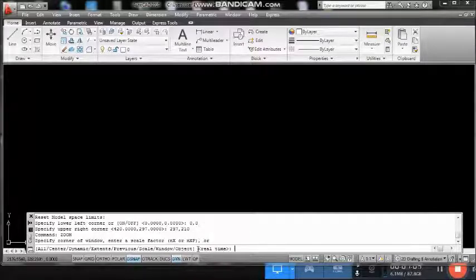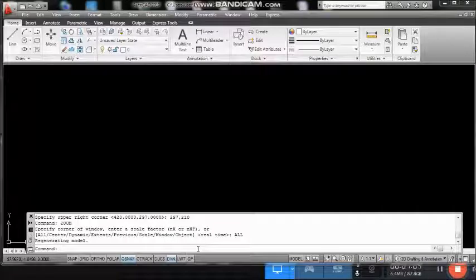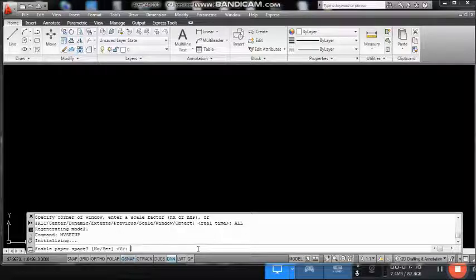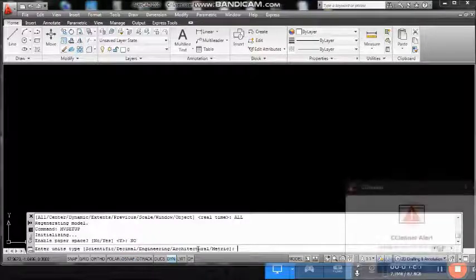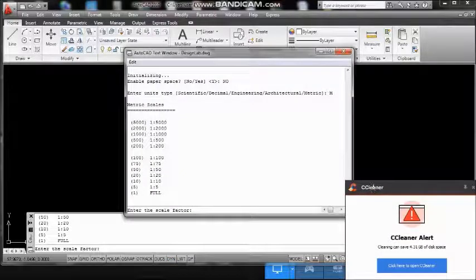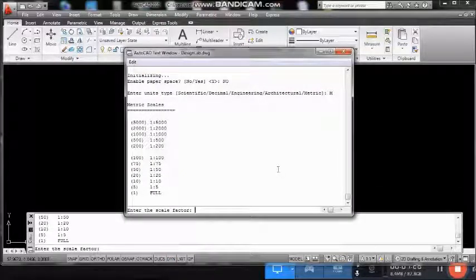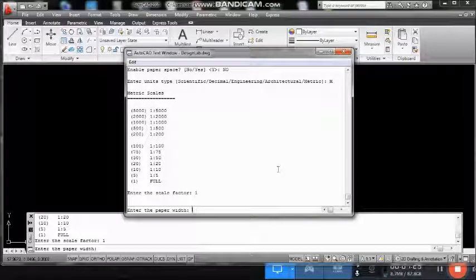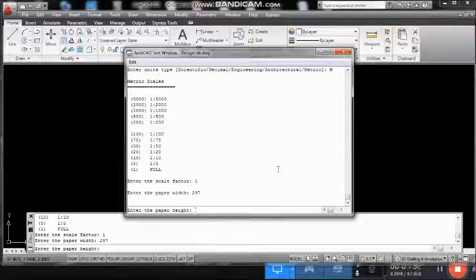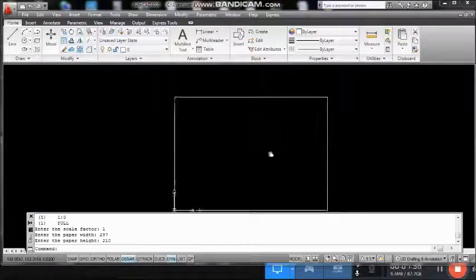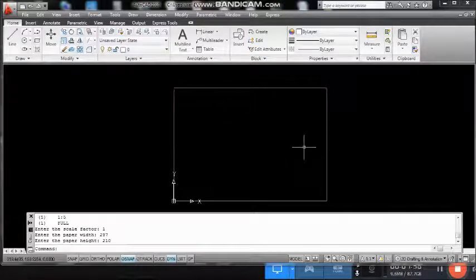Then in the command line you type zoom and press enter, then select the option all. After that you go to the MVSETUP command, press enter, then no, then choose the option metric for M, then the scale factor 1, then width 297, and then put the height 210, and you will get this screen. This is your margin. You have to draw the drawing inside this page.